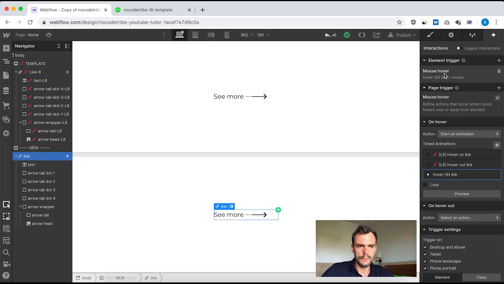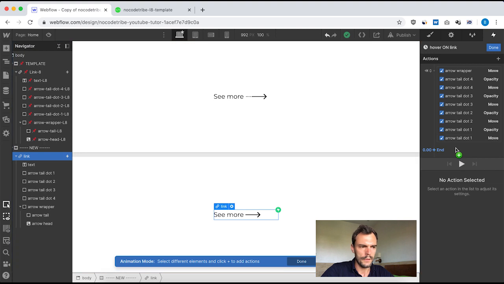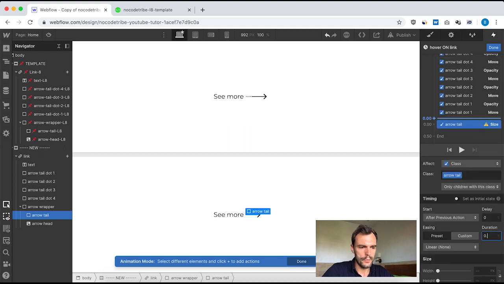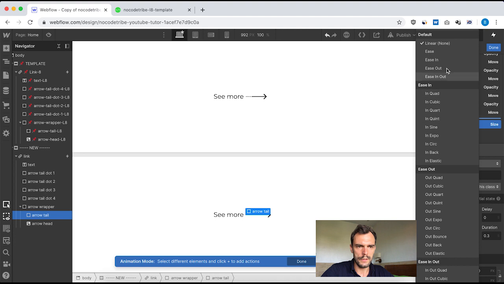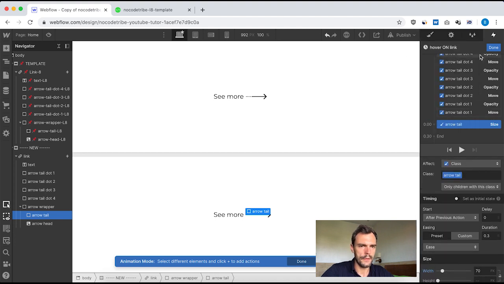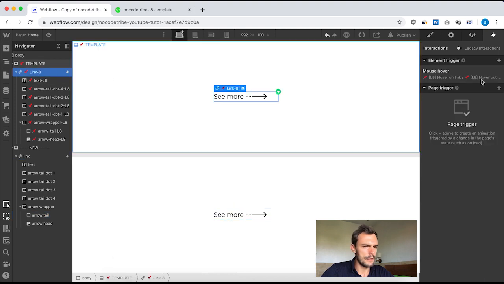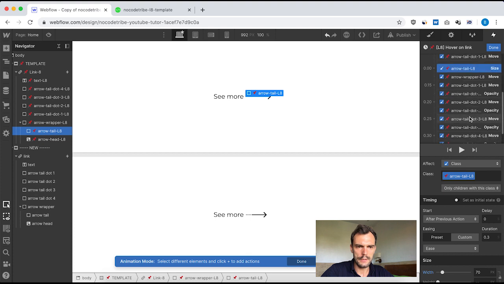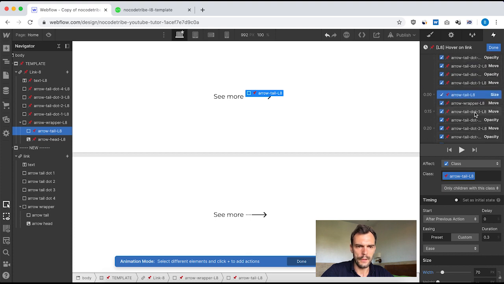So mouse hover, over on link. I want my arrow tail here to size in 0.3 seconds to 70 pixels with an ease. Okay, that's our first step here. Let's go back to the template. So arrow tail size here, we're done.